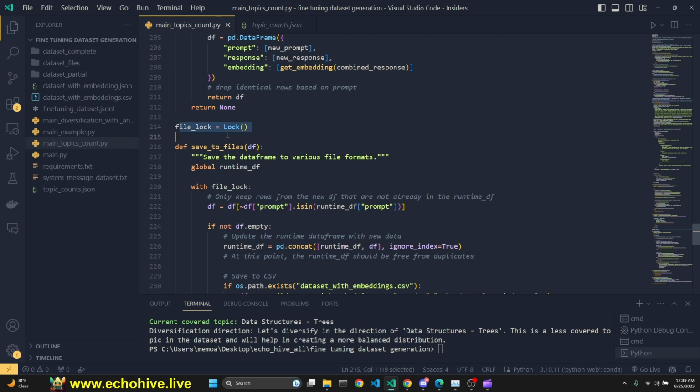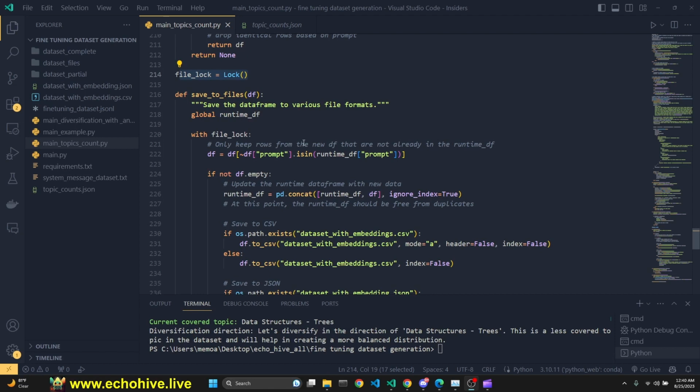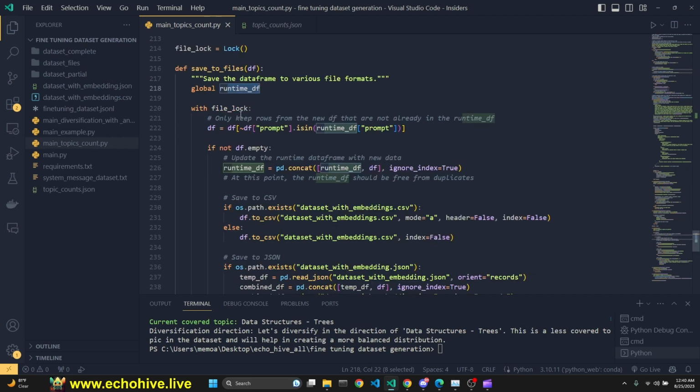We do use threads lock functionality because when we are doing parallel processing, we do need to use this. We are writing into a lot of files and we don't want to get caught in what's called a race condition. I know this is a pretty complex set of actions that are taking place, but we're almost at the end. And next we have a save the files function. It saves the data frame to various file formats. We did have our runtime DF, which we will be using.